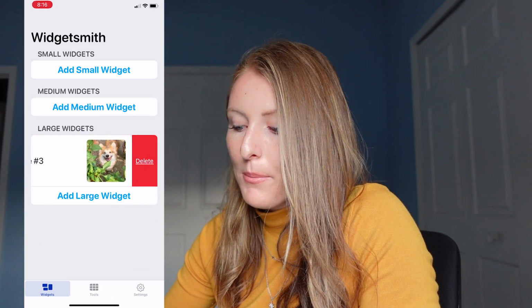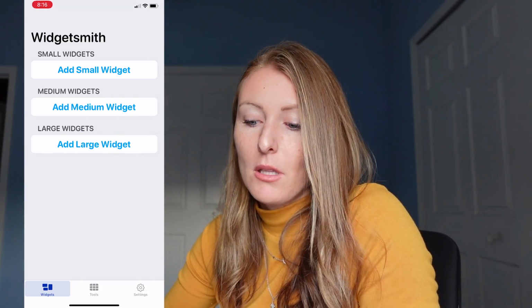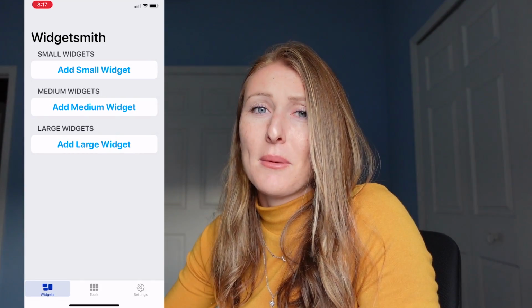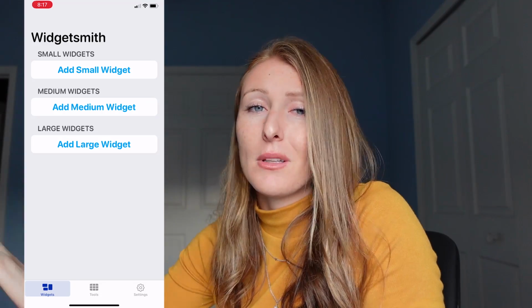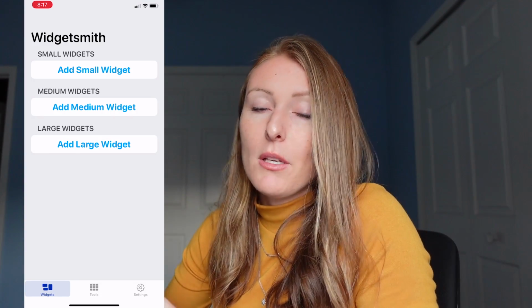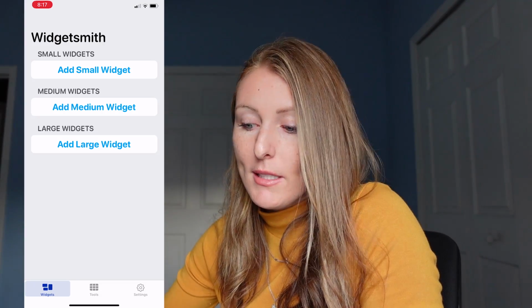So you have options between small, medium, and large. Now large actually takes up almost half of your phone. So I use those for different pages, like reminders. We're gonna be using the small and medium widgets.